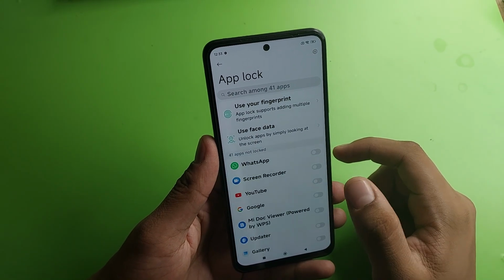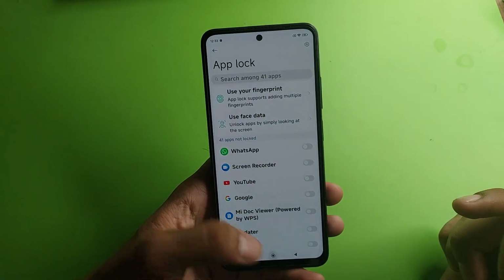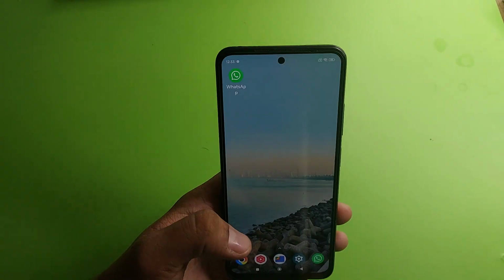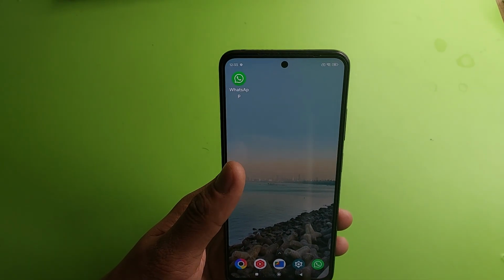To remove it you have to just click on this and WhatsApp is removed. You can see it is opening directly. You no need to have to put the password to open the WhatsApp.